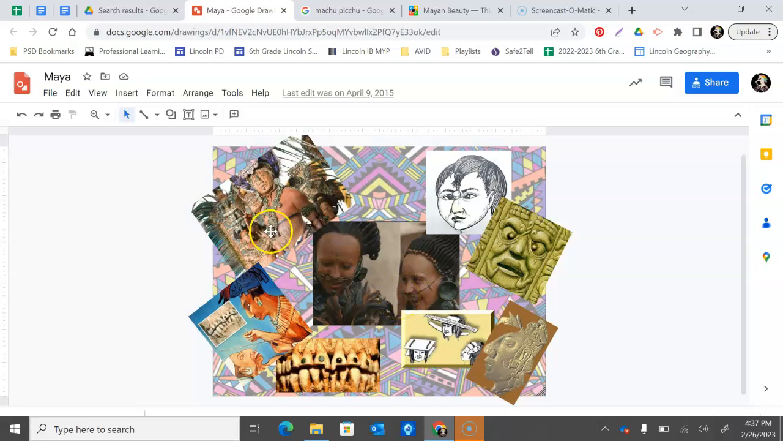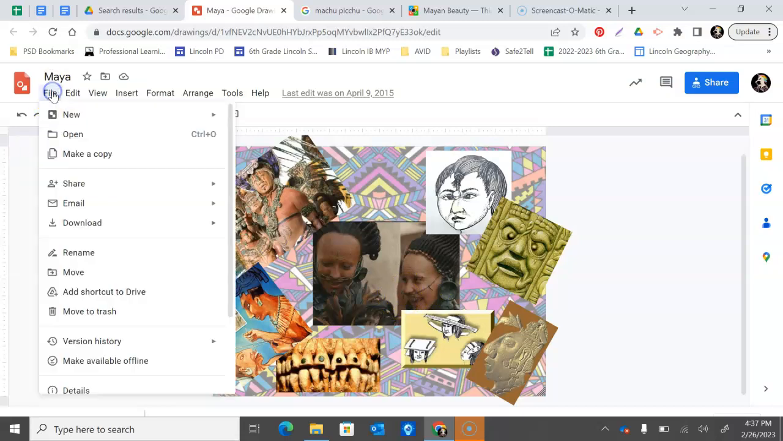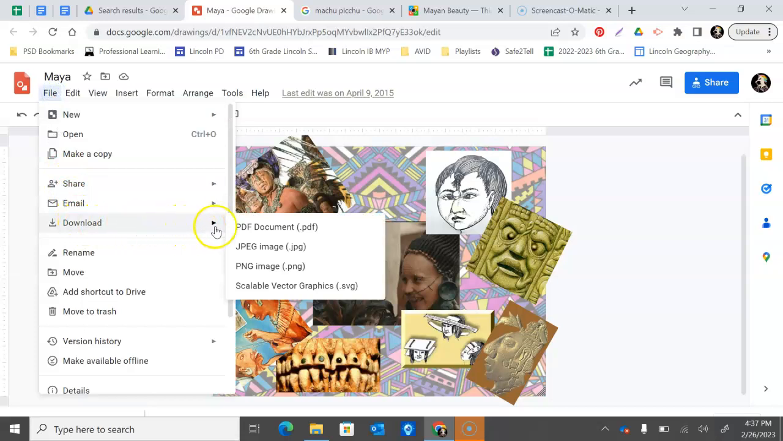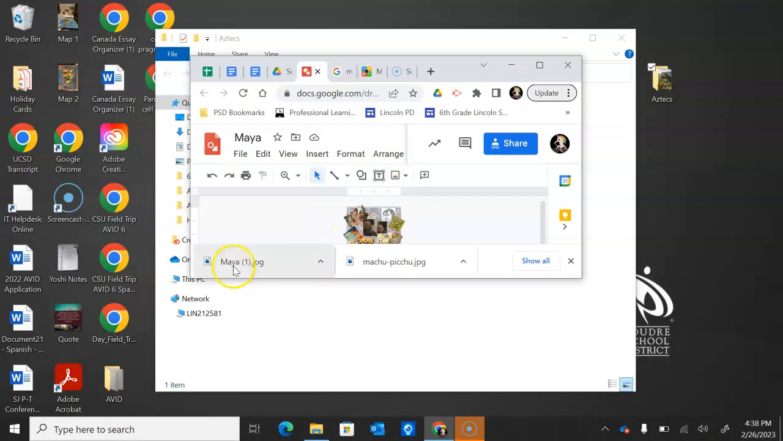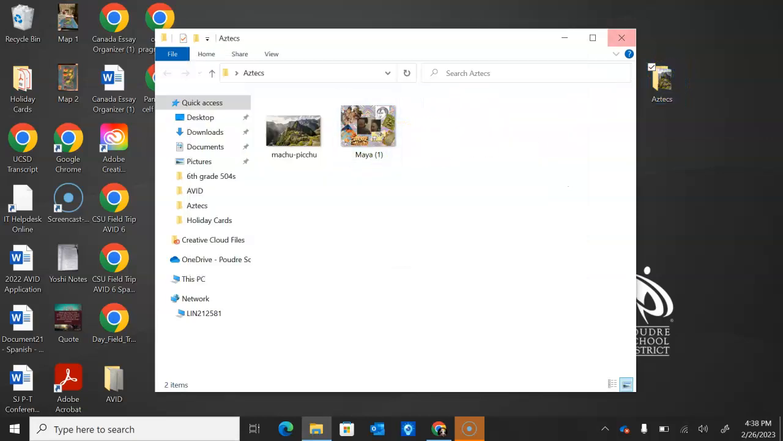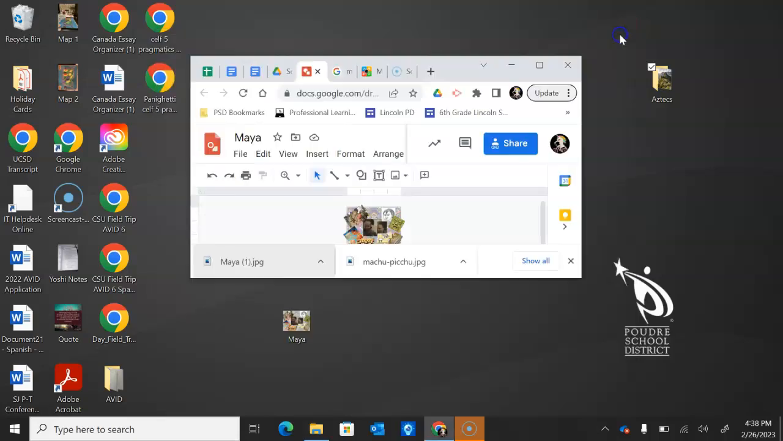Once you create your background, you get it how you like it, you're going to go to File, Download. And you want to download it not as a PDF, you want to download it as a JPEG image. Now it drops it right down here to my bar here. I think if I make this smaller, my picture is right here, I can just drag it and drop it into the folder. So now I have both my pictures in here. Okay, so any other pictures that you want to include, you can save them to that folder.